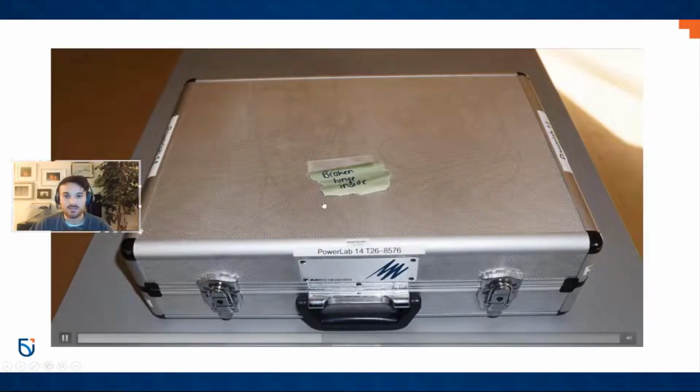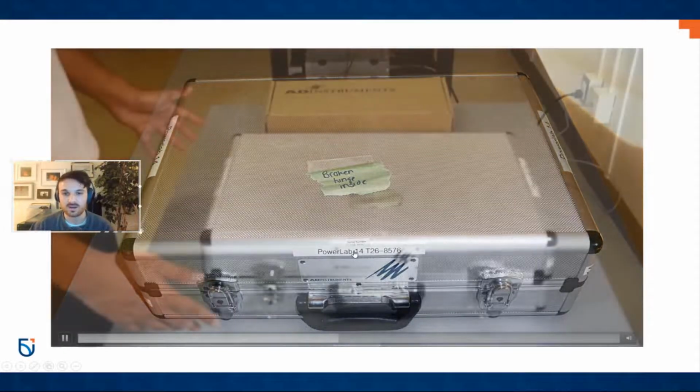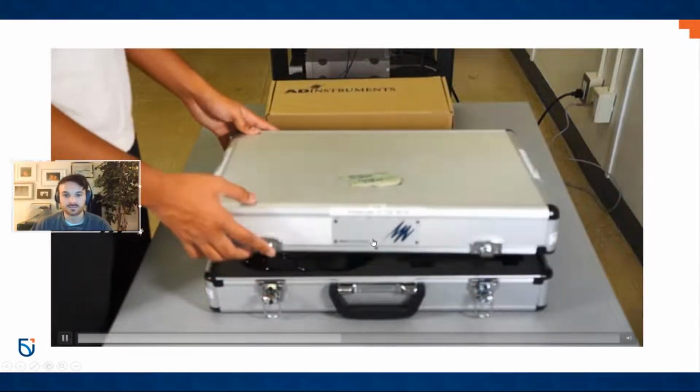You see that we have our PowerLab case here. We'll label them if there's anything up with them. This one says broken hinge inside, so we know to watch out. But typically they have every piece of equipment we would need. They're labeled PowerLab 14, so please don't switch items between them because we catalog everything that's inside.